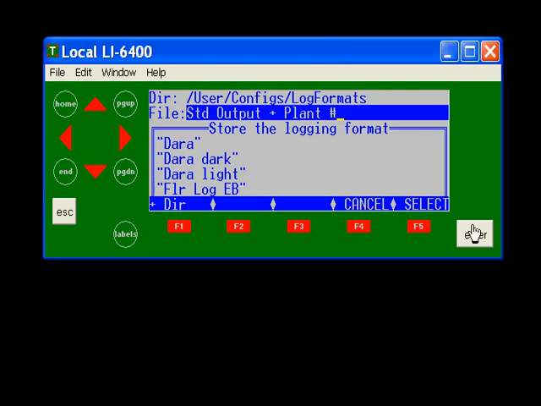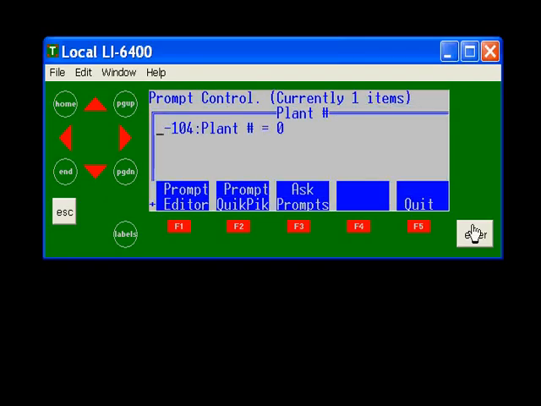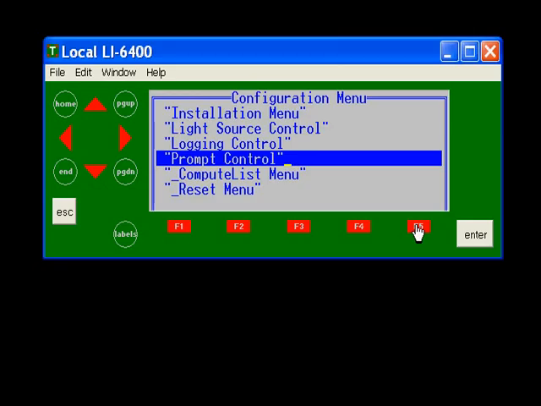After you've added it to your log list, it will return you to the prompt control screen. And at this point, you can say quit. And we are finished setting up our prompts. Now, to illustrate how prompts work, I will go through that when we go into the new measurements portion of this introduction. For now, the only other menu to discuss is the compute list menu.